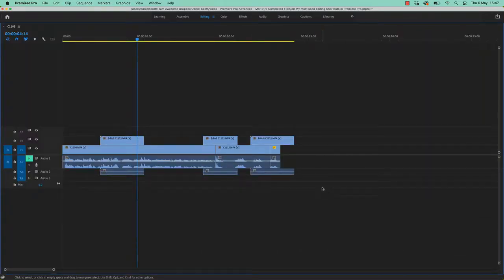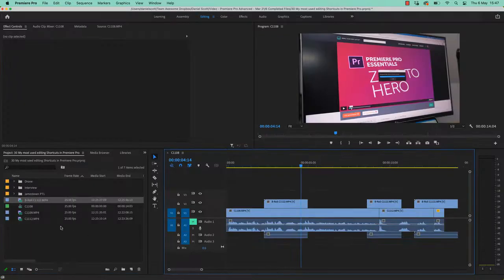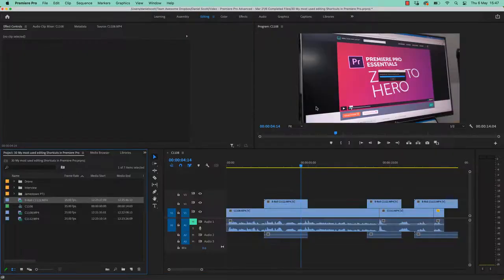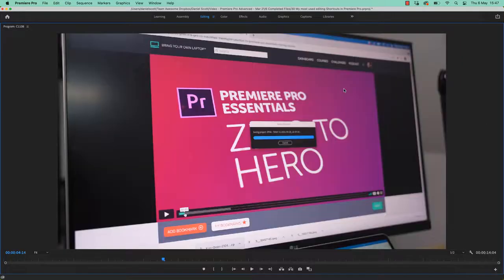Great for the timeline. I use it mostly for my project window, where I just want to get in amongst my files. You know what I mean? The other thing I use it for is when I'm just watching a playback over this program monitor. Tap it once, turn it off.